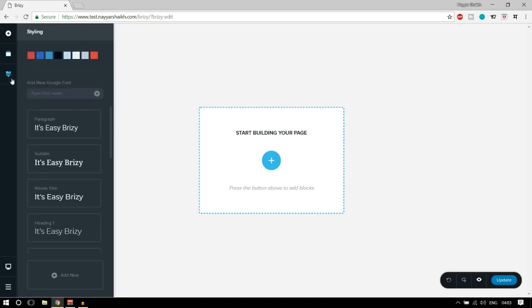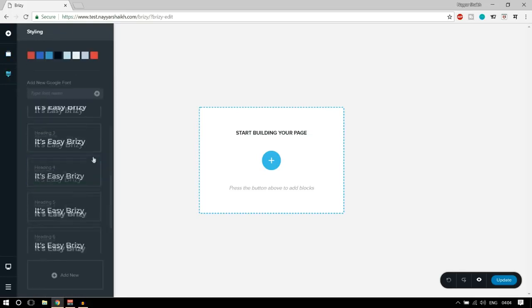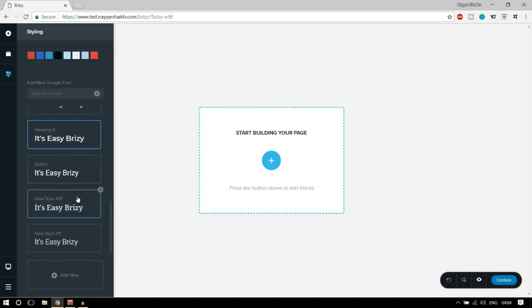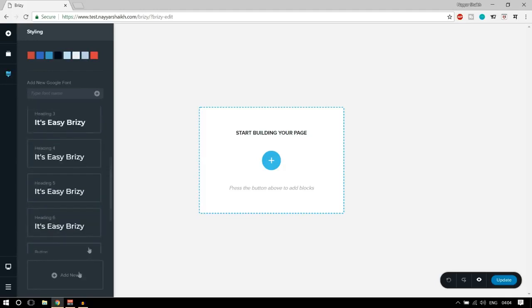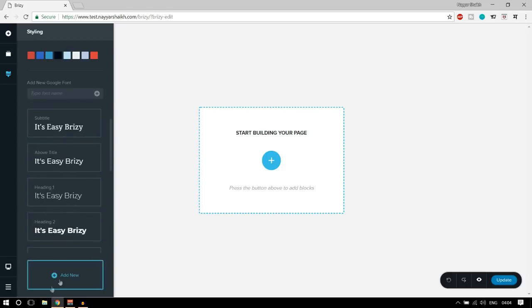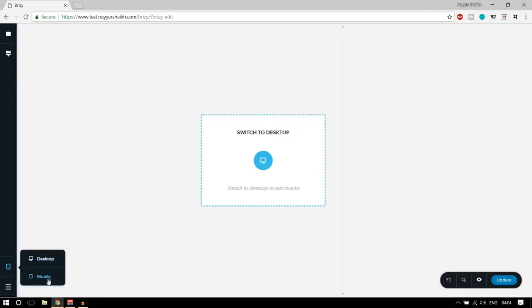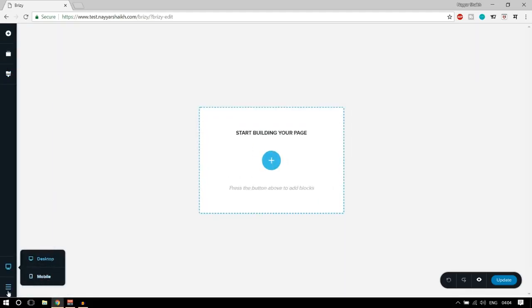Okay, then after that we have another button for styling, and here you can see we have some predefined colors, predefined fonts and font size and so on. Okay, so you can also add new fonts over here, you can add new styles over here and so on. Then the next button is for mobile view. You can see how your website looks in mobile and desktop.